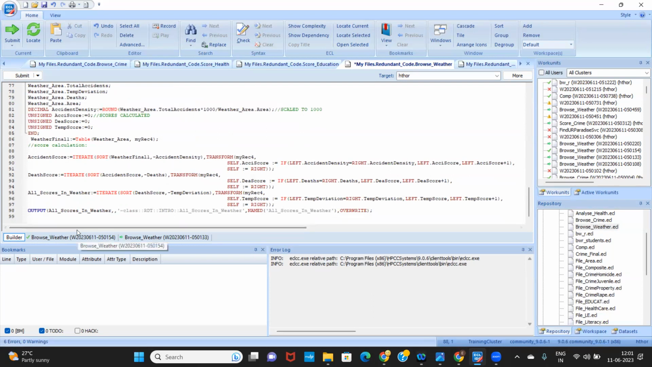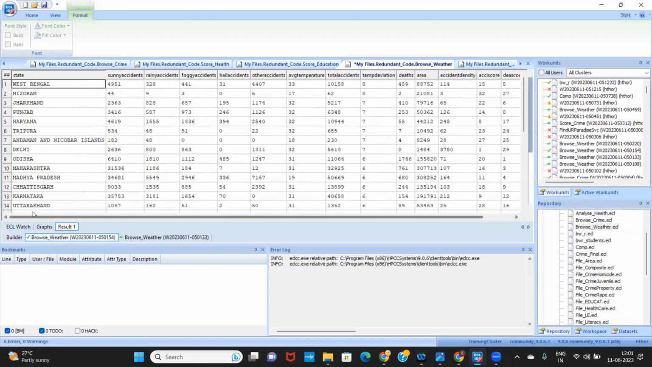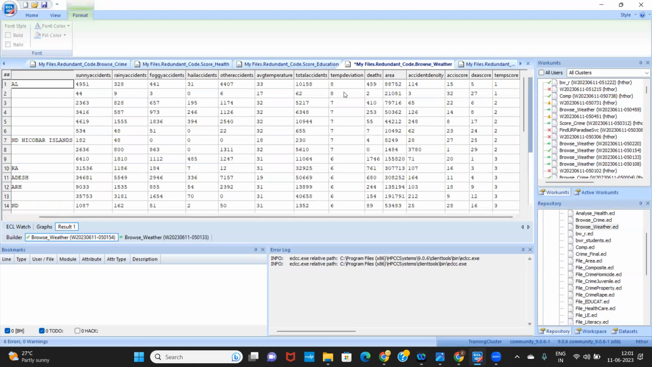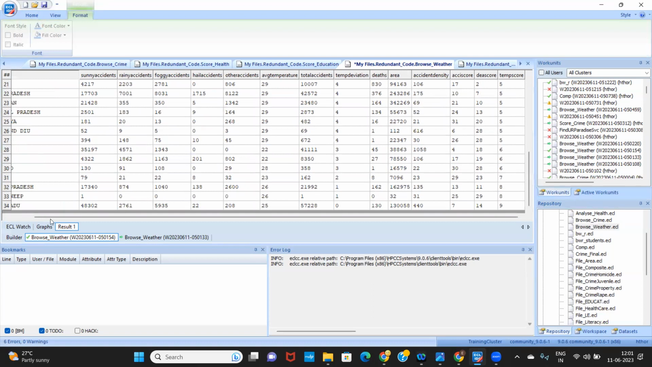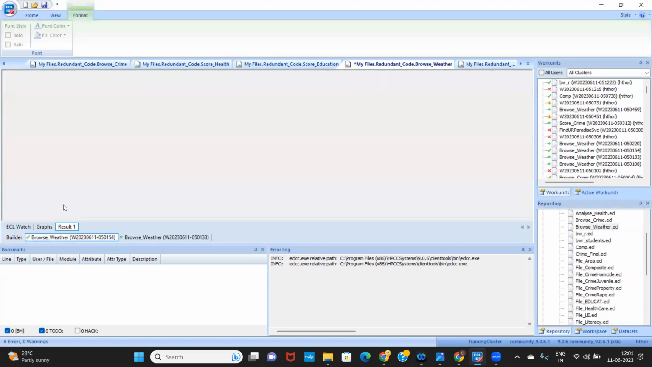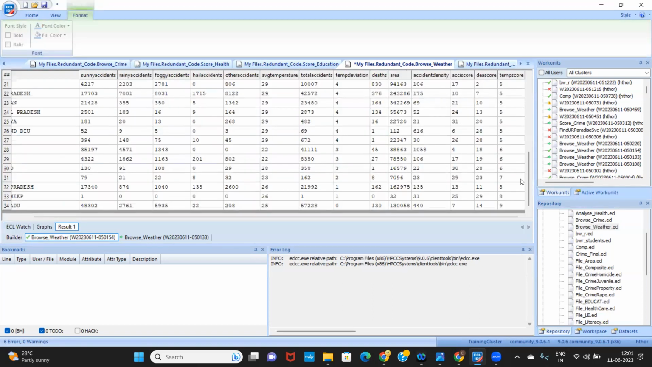So we have iterated and sorted the tables. Here we can see in the output the various scores with respect to accidents, deaths, and temperature. And all these states are being ranked here. So next, my friend Prashant will explain.